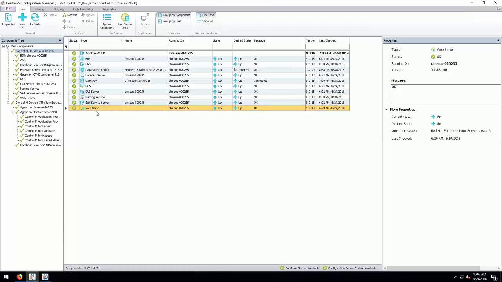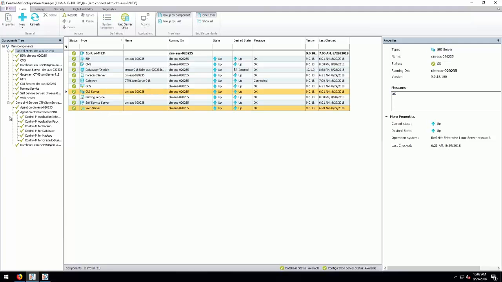I also have to recycle the web server and the GUI server. For this part of the demo, I'm not going to do that because it's already been done. Now the web server communicates with the GUI server. And since we made a parameter change, if the processes aren't refreshed, when the GUI server receives communication from the web server, it won't understand the request. This is the reason why we recycle the components.